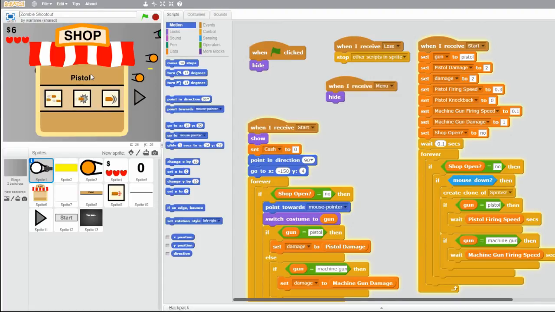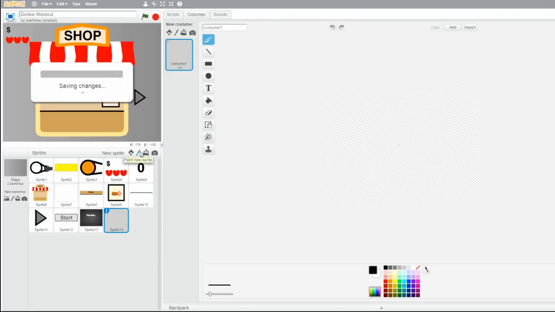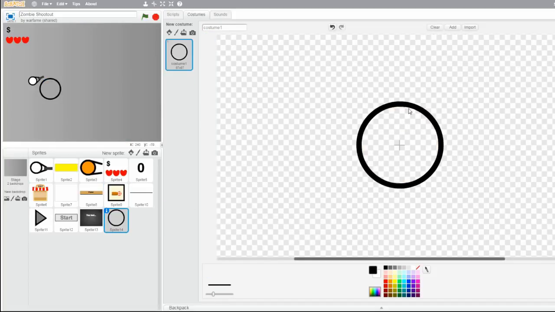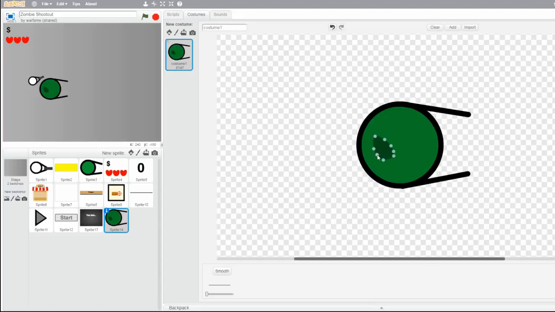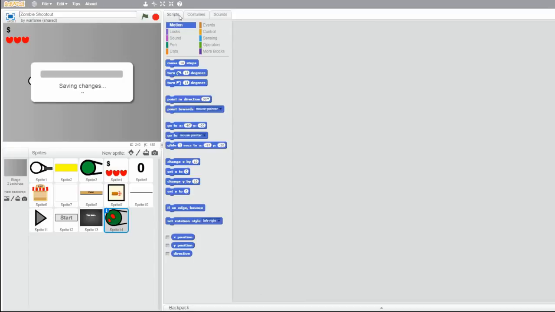So anyways, let's start making our boss zombie. So let's create a new sprite. And I will create a costume for the boss. Alright, now I am finished with my boss zombie, and now let's go back to our scripts.